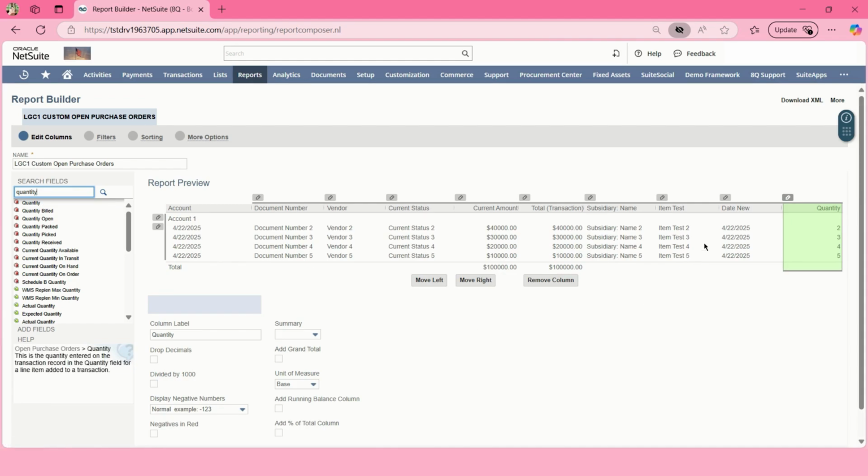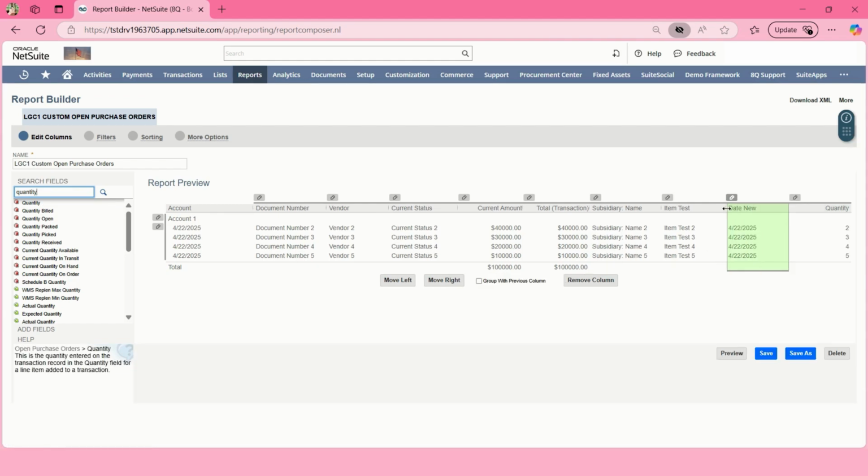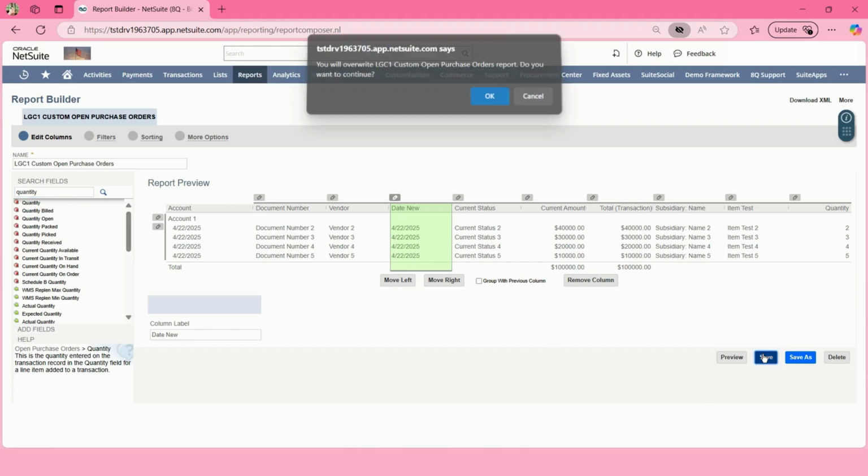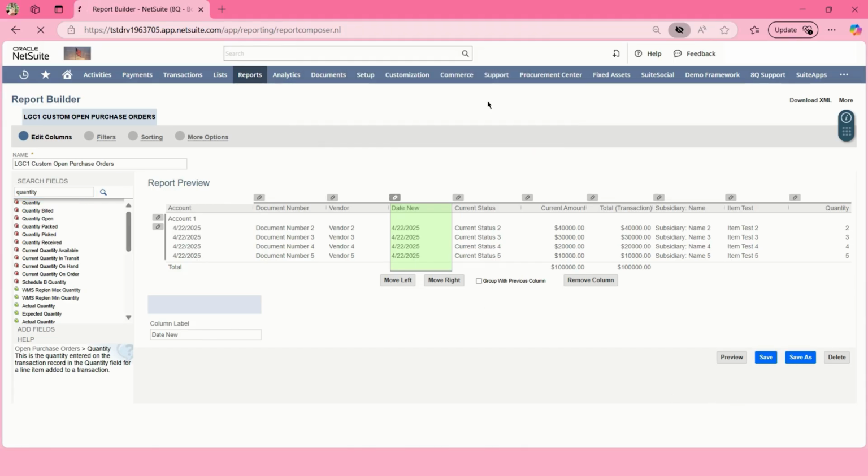If you want to reposition the column, you can simply drag it to your desired location within the column layout. You can see that the field has now been moved to the fourth column position. You can also use the Move Left and Move Right buttons to adjust the position of the column more precisely within the report.